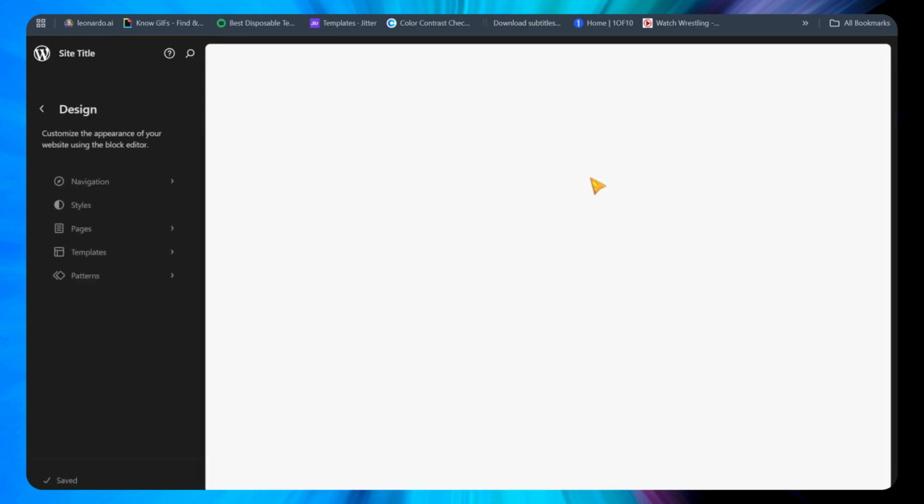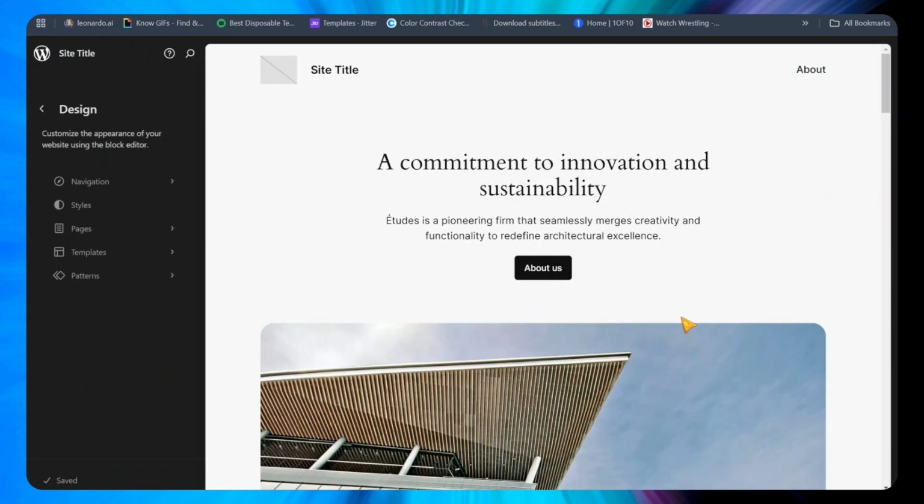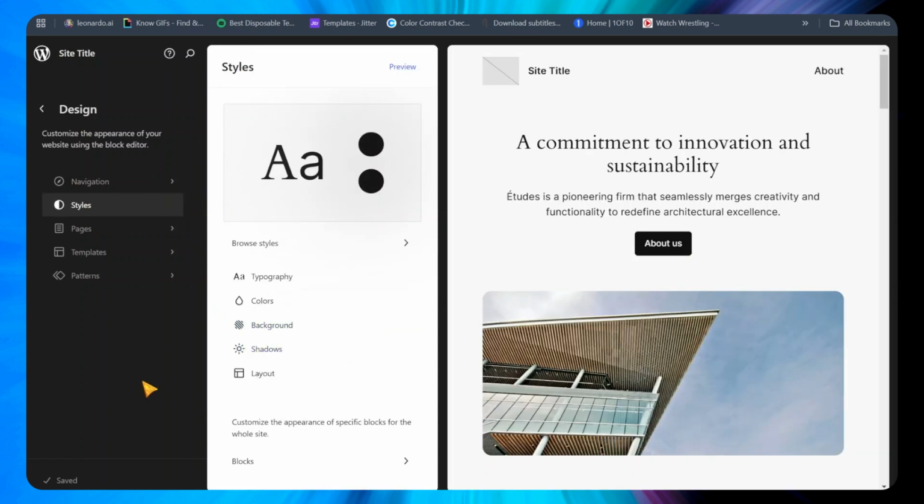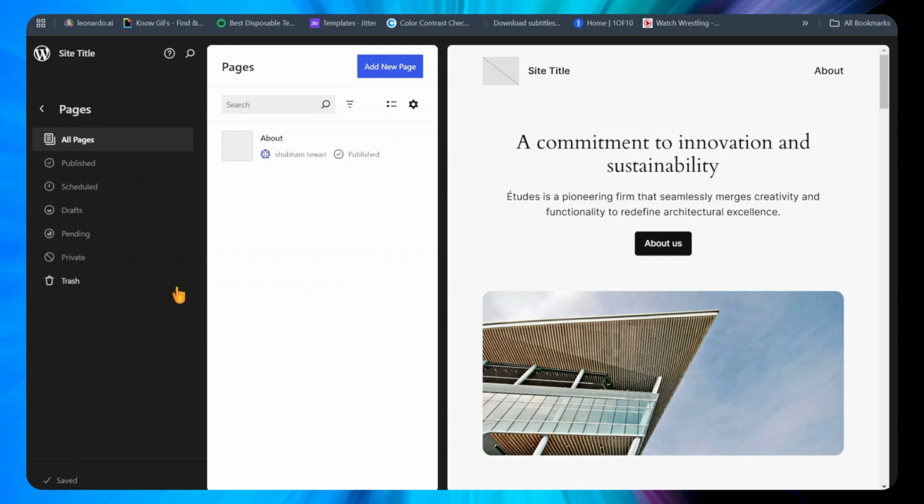The block editor interface is user-friendly and intuitive. In the top left corner, you'll find the block inserter button, represented by a blue plus sign. Clicking this opens a menu where you can explore all the available blocks categorized by type.